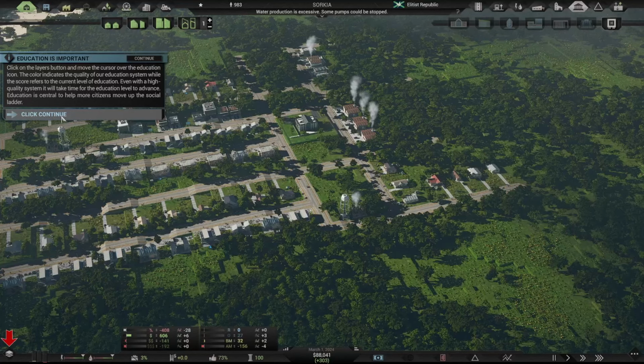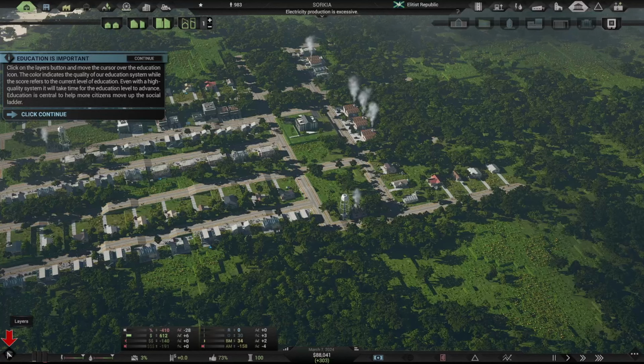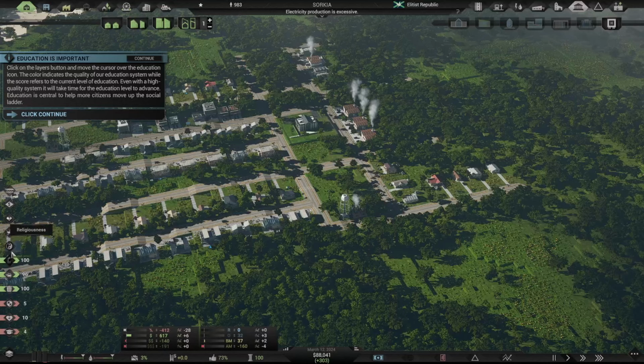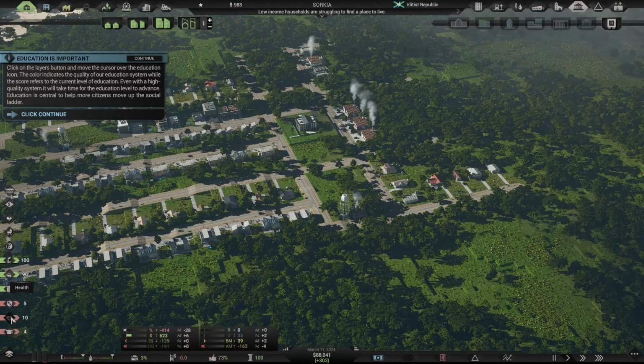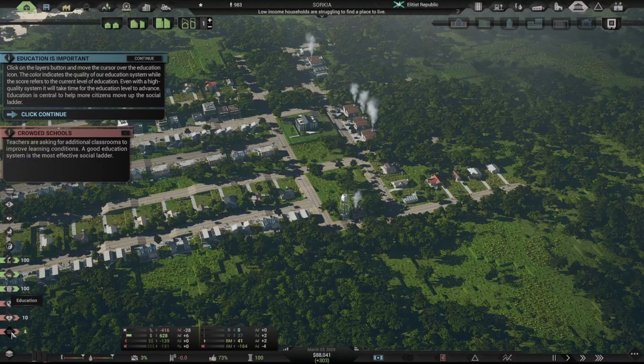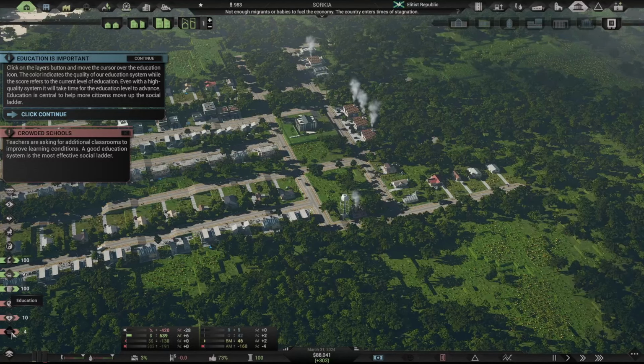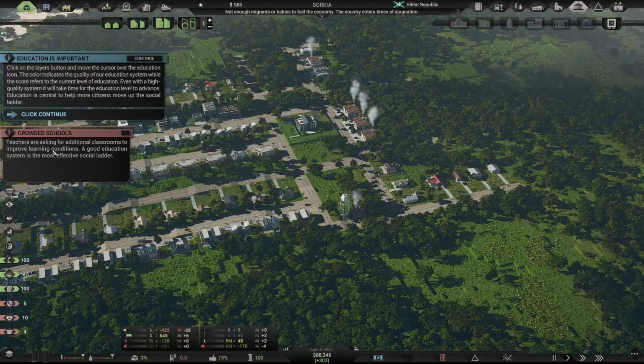Education is important. Click on the Layers button and move the cursor over the Education icon. Color indicates the quality of our education system, while the score refers to the current level of education. Even with a high quality system, it will take time for the education level to advance. It is central to help more citizens move up the social ladder.